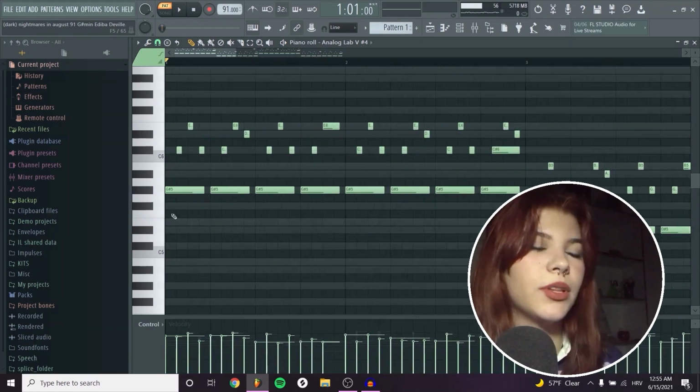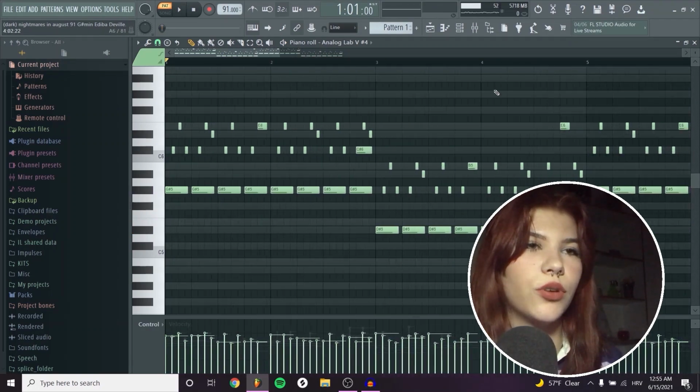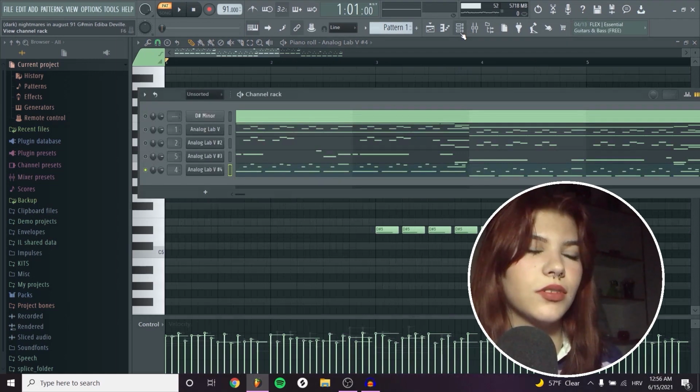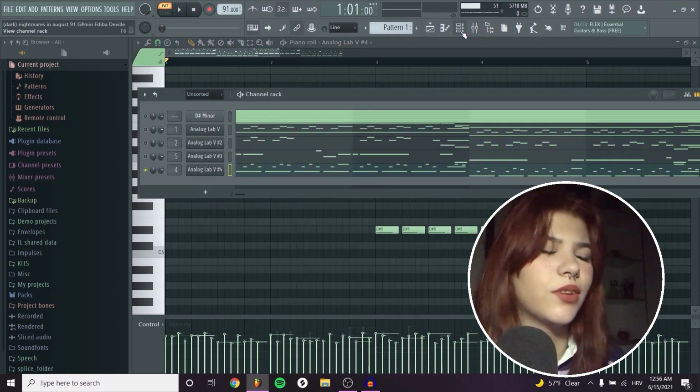Just copied from the main melody. I just cut the notes a little bit shorter so it sounds short. Obviously, I don't know what I'm talking about.